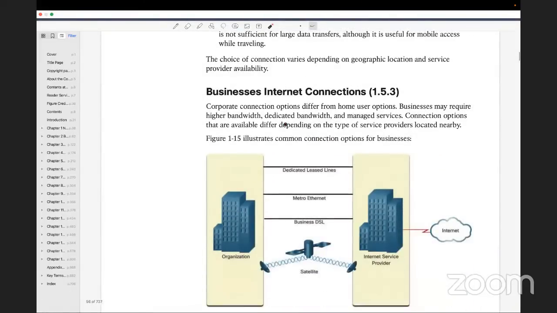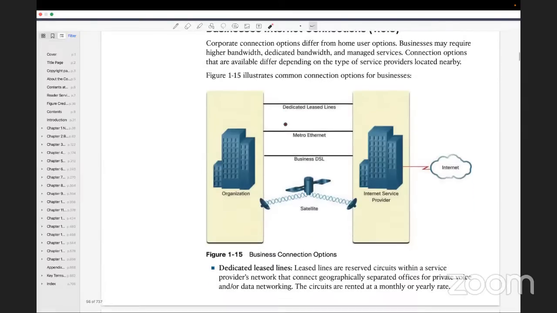Now let's come to the business connections. Business connections are not on satellites right now. Maybe in future it will come, but normally they give what I told you initially, dedicated lease lines, and they are very costly. Yes. So ISP, internet service provider. Suppose this is the company. The dedicated lease line connection you are going to get from the ISP.